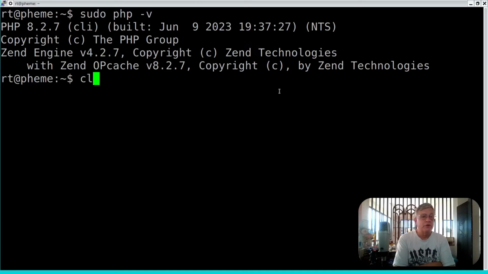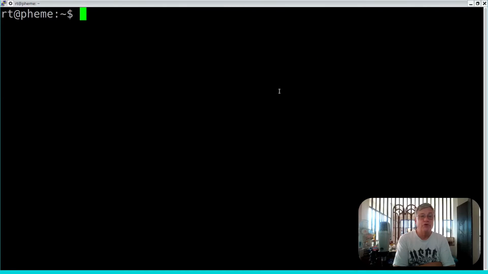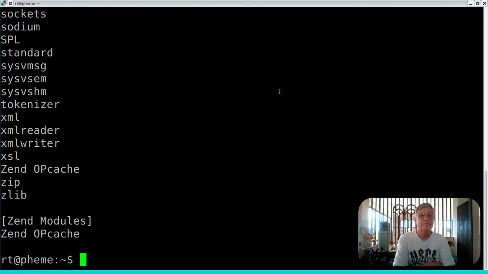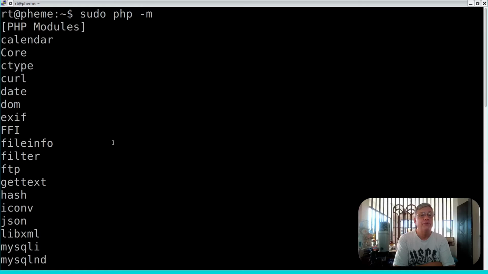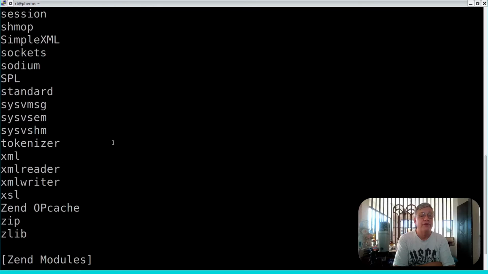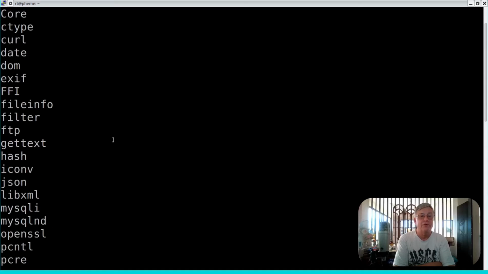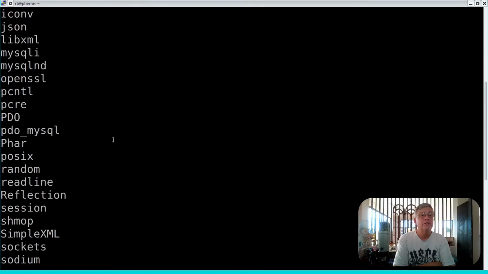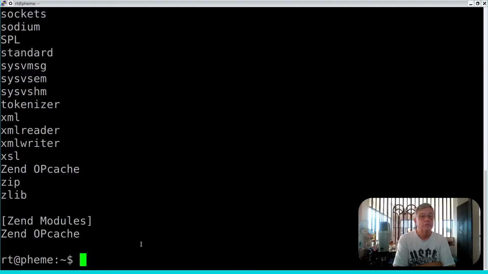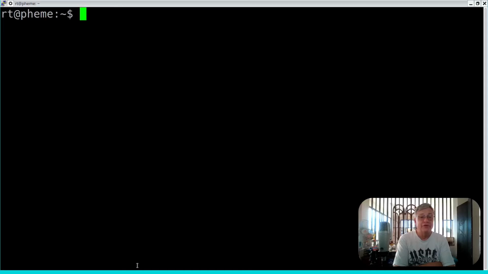Next, let's take a quick look at the default installed modules that come with PHP, at least the Debian version. This will vary from distro to distro. We use the -m option. We can scroll through these and we can actually see that the JSON and MySQL ones are already installed, so we're good there. There will be a couple of others we install just because I think they're necessary.